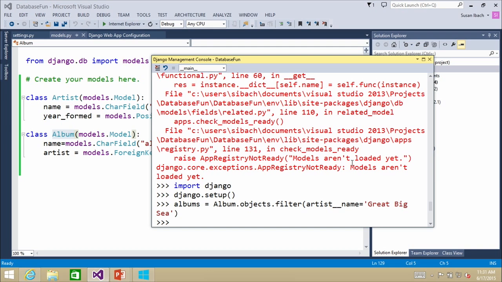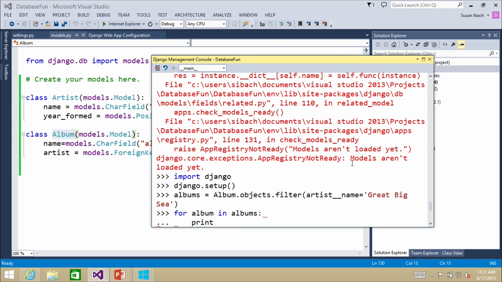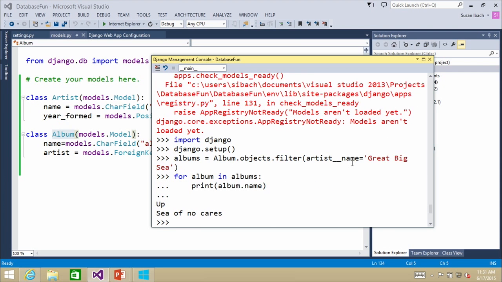How do I know it worked? Well, I check the results. So I can say, okay, for each album in the albums that I just got back, let's print the album name. And I should see listed all the albums. There's Up and Sea of No Cares, the 2 albums for that artist.